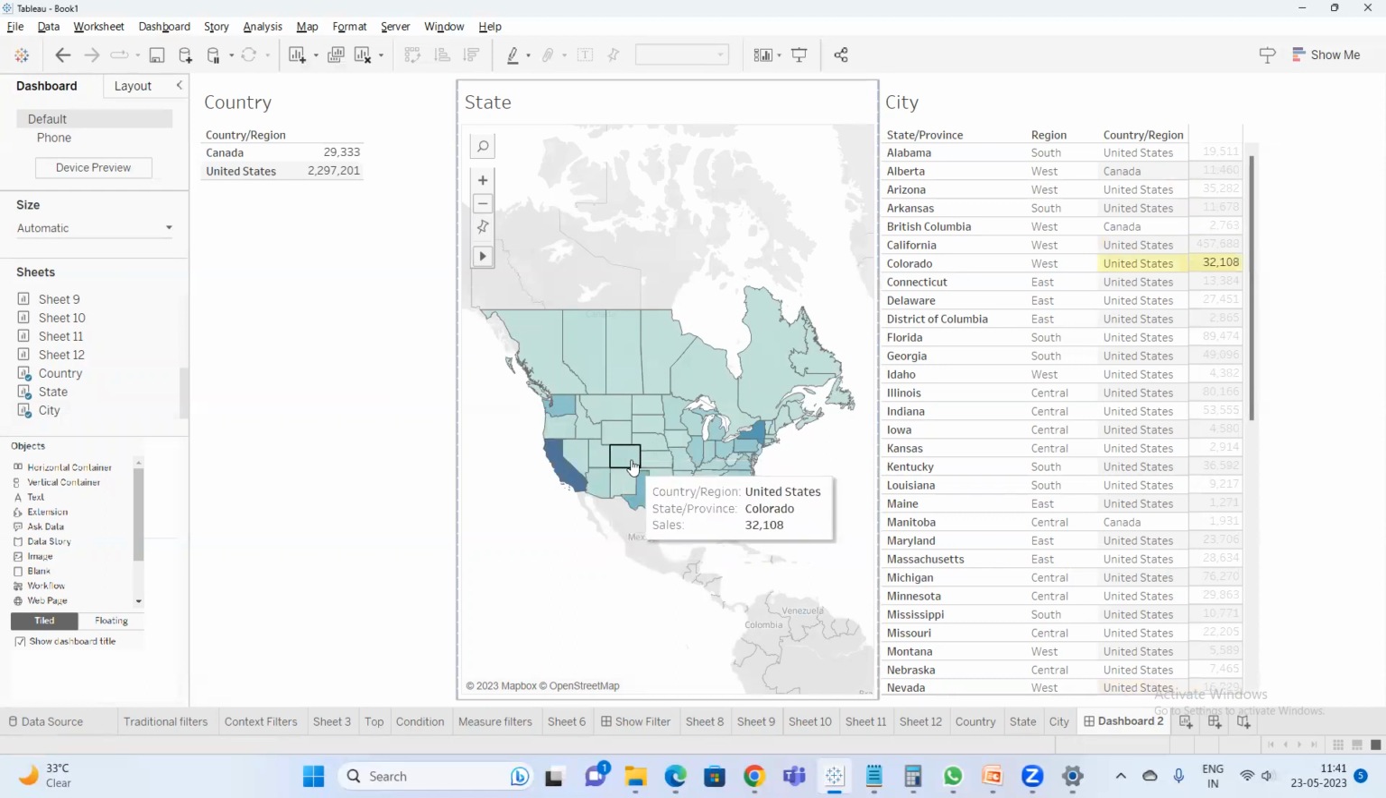You can see that it gets highlighted. So Colorado is getting highlighted in the next sheet. So this way we can apply the highlight action.